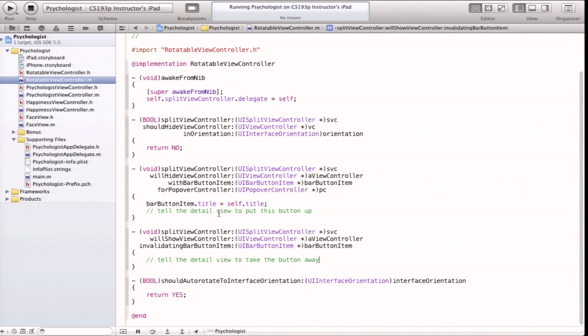Okay, so how am I going to implement this? Because I'm a generic rotatable view controller, how am I going to talk to my detail view and tell it to put this button on? There's no method there that says, put a button in your toolbar. That's not a generic method in UIViewController. Well, how do we talk between objects when we're trying to be generic?